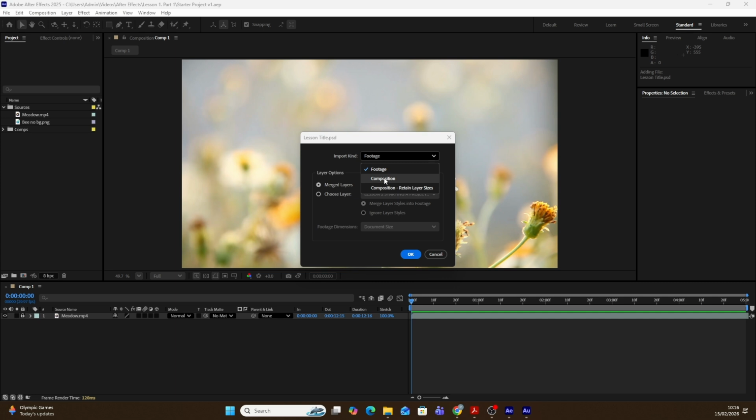Composition. This creates a new composition and keeps the layers separate. Composition, Retain Layer Sizes, is recommended. For this lesson, choose Composition, Retain Layer Sizes. This option keeps each layer separate and preserves the original size of each element.